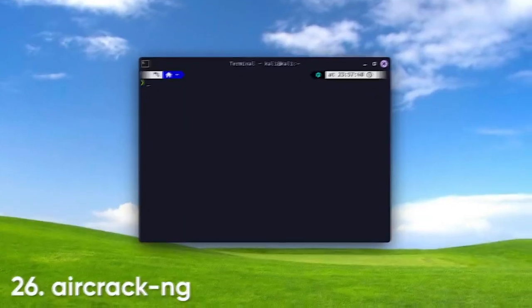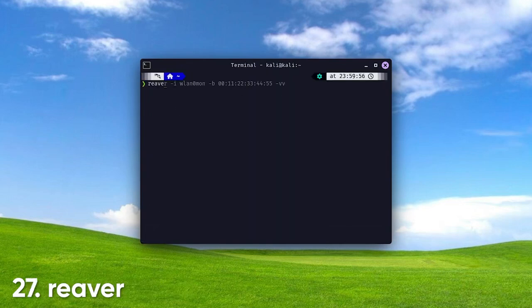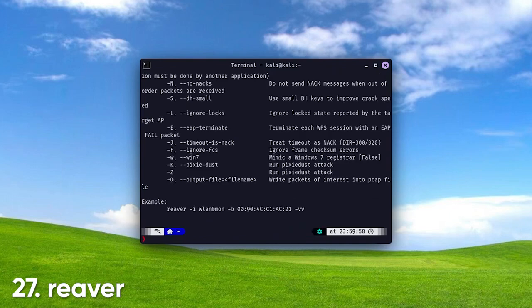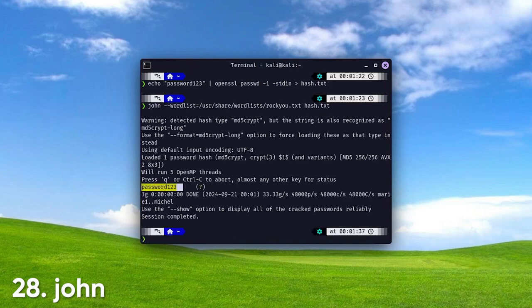Welcome to Tier 2. Aircrack-ng, a powerful wireless network security assessment tool that helps you evaluate vulnerabilities. Reaver specializes in brute force attacks against WPS-enabled routers, making it a go-to for gaining access to secure networks. John, an essential password cracking tool that can tackle various encryption methods.